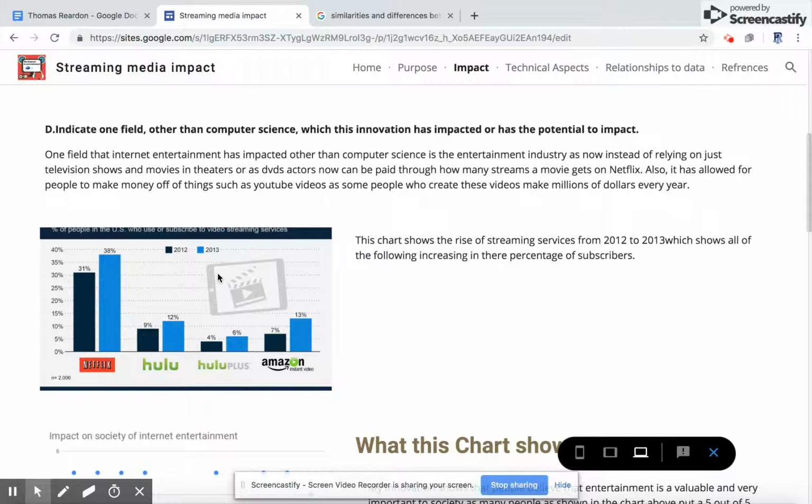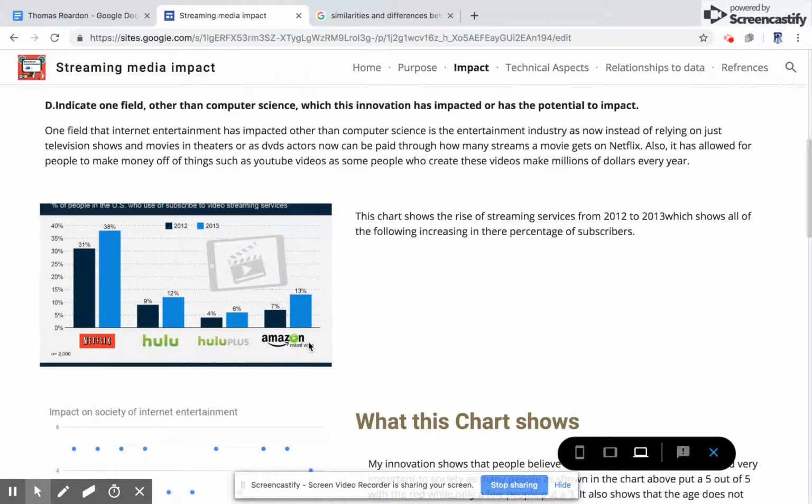This chart shows the difference between 2012 and 2013 of people in the US subscribing to video streaming services. You see there's a pretty distinct difference between all of them, and it's definitely grown since then.